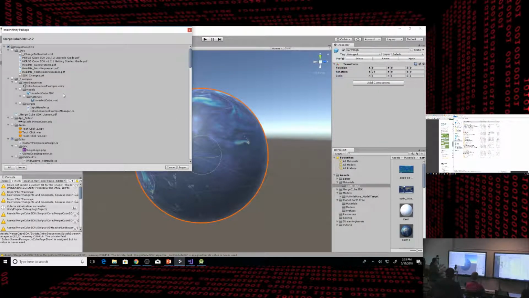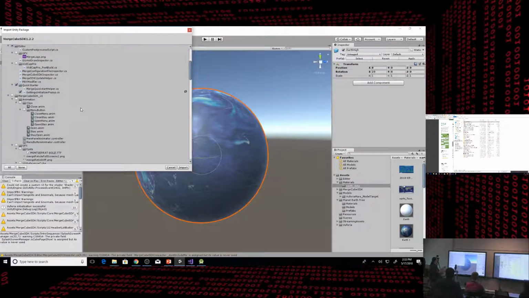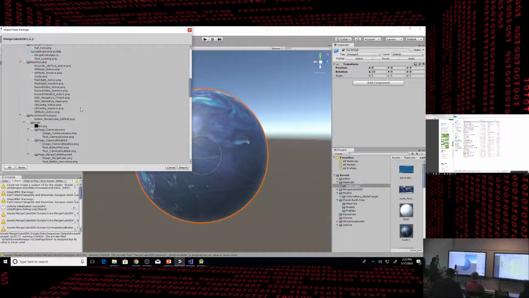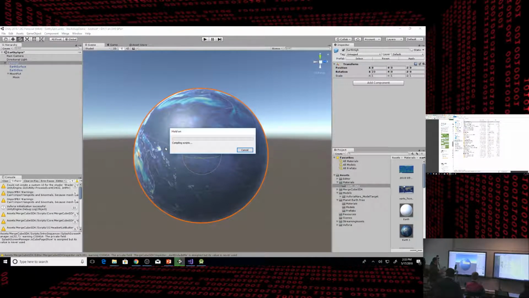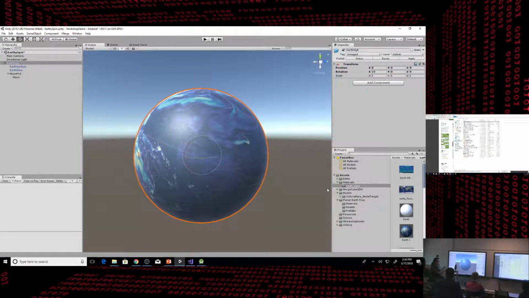Now, I've already imported the MergeCube SDK into this, so it doesn't really have anything to import. Here's a list of the stuff that it would import were I to import anything, but since it's all already in there, I'll just let it go through the process here. All right, so, oh man, I'm getting ahead of myself, aren't I?